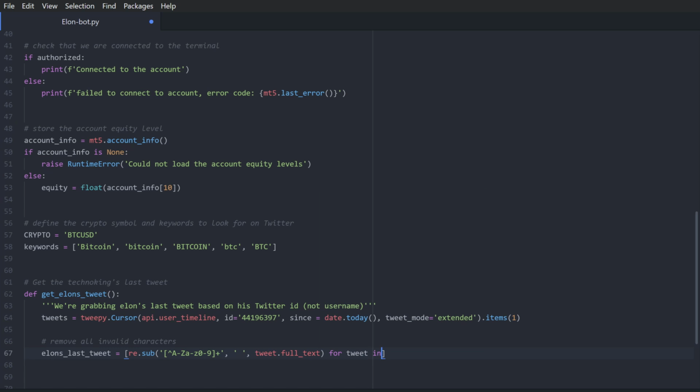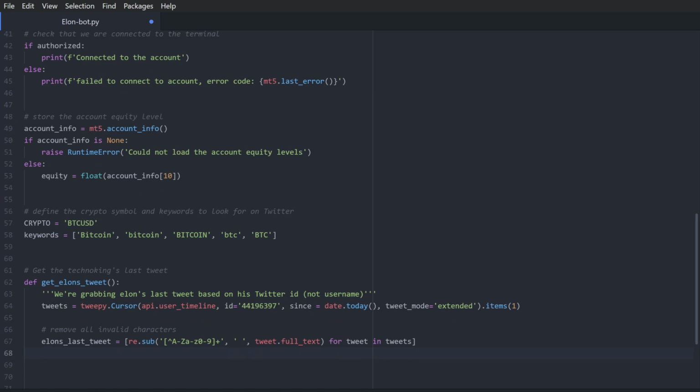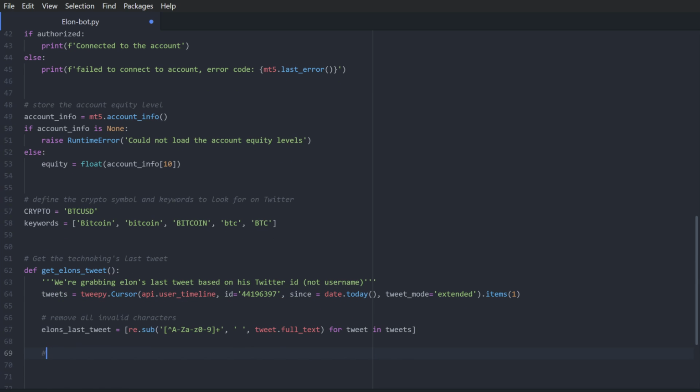For tweet in tweets, because Tweepy returns it as a list, so we're just quickly iterating through the list even though we have one element.